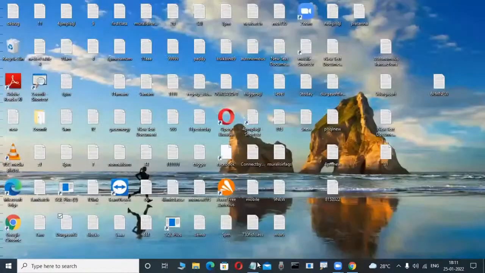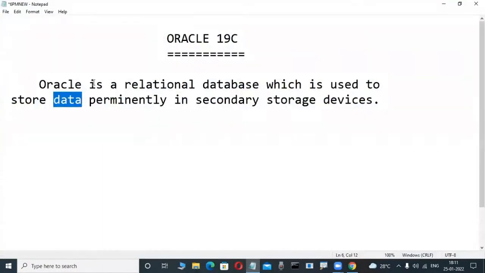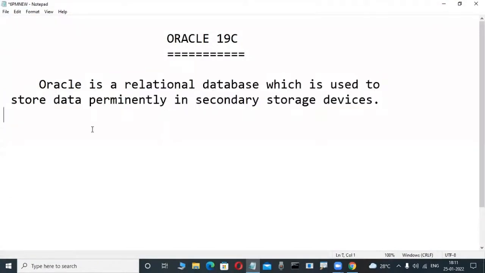Okay, not first. If we start with theory, you will be confused. That's why directly we are showing a practical, so you will understand. Oracle is a relational database which is used to store data permanently in secondary storage devices. Everyone knows. Write it. Next pair also write it.